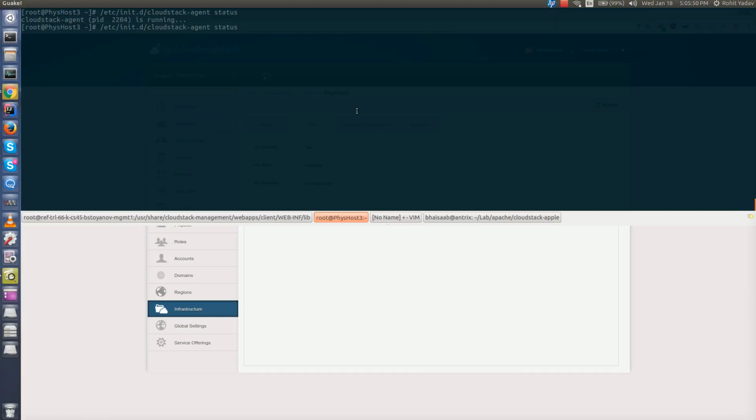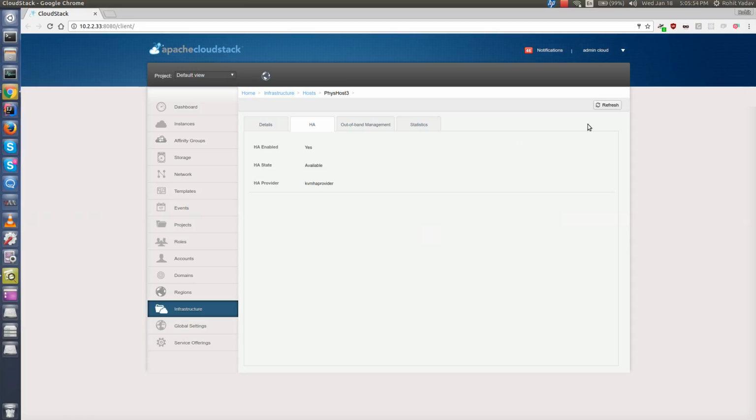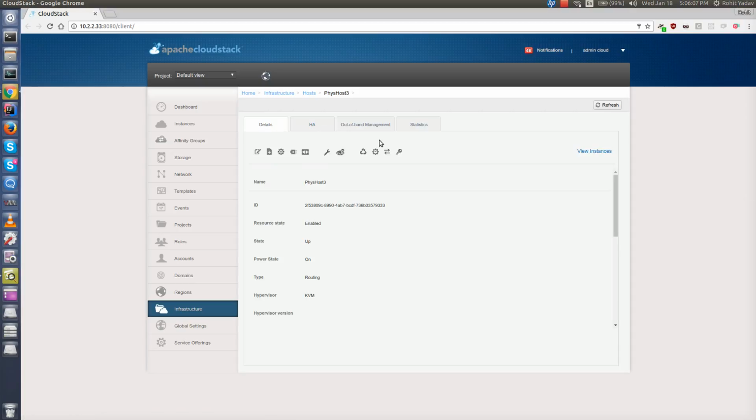So after restarting the CloudStack agent, we can see that the HA state has finally gone into available state. In the next section of the demo, we'll see recovery in action, and in order to do that, we will make the host unresponsive, and we'll see that after the suspect checking cycle completes, it will go into recovery mode where an IPMI based reset will be performed.